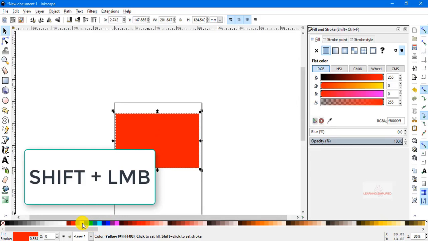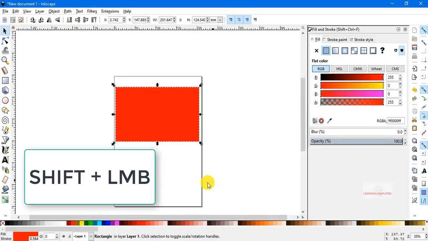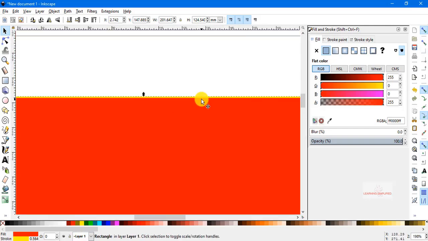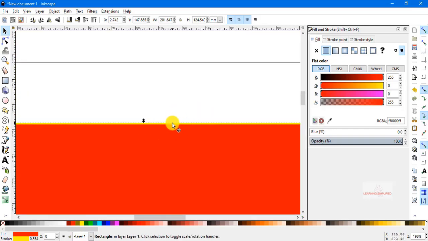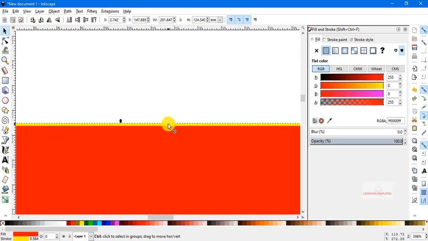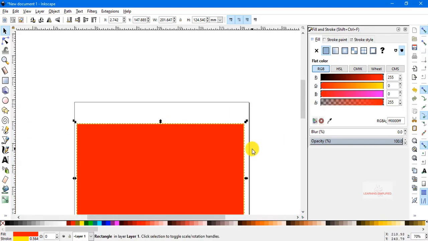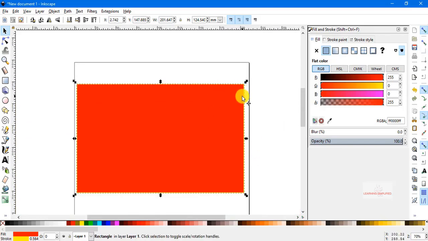Right now, the very first thing I am going to do is change the stroke color into yellow. So there it goes, the stroke color is now changed into yellow. Now, say we wish to change the stroke width of this individual object, this individual rectangle.